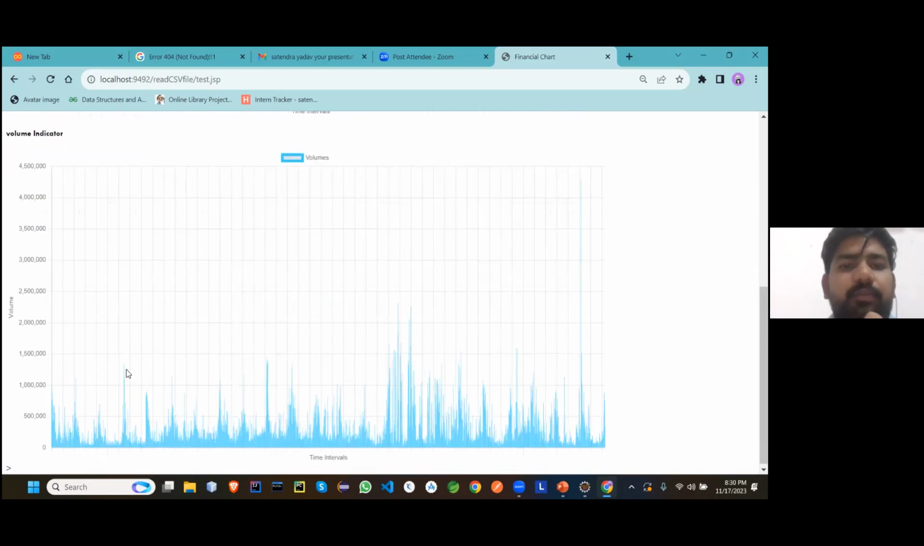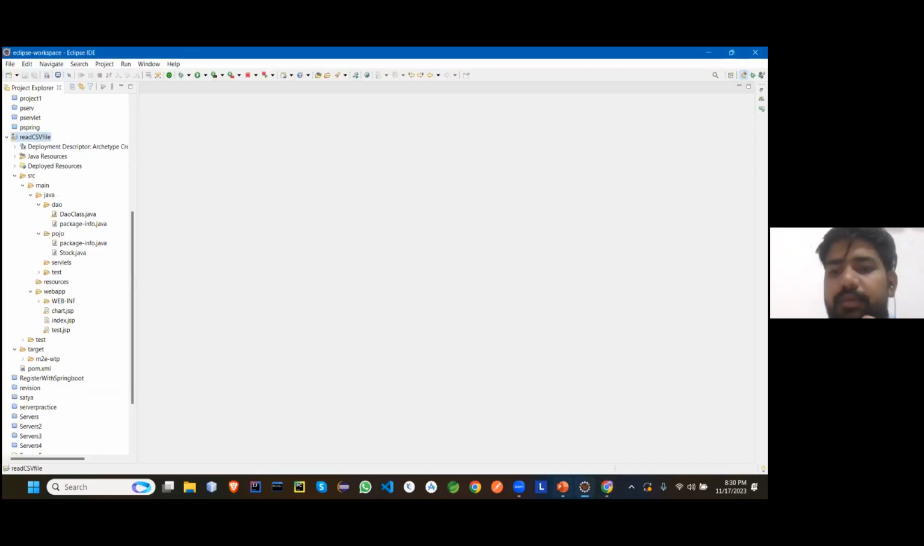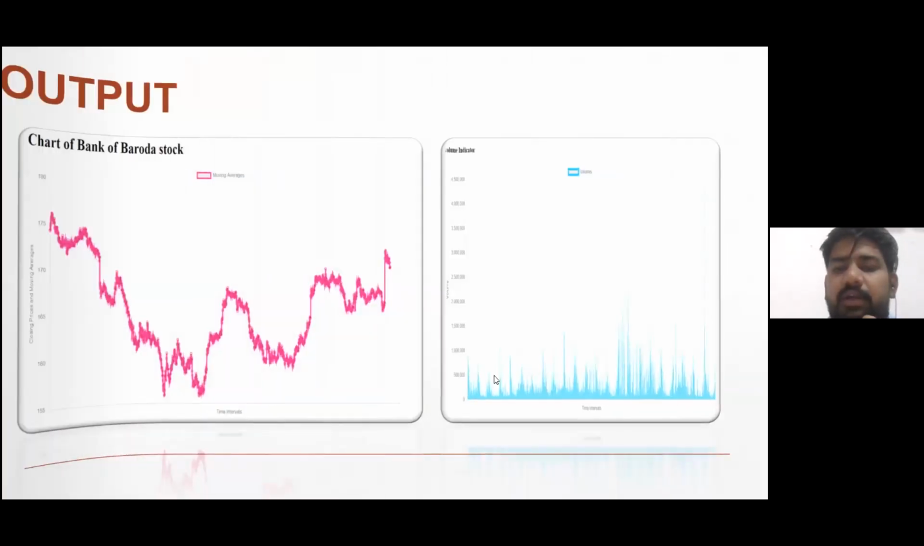And this is the volume indicator. I used a bar chart in it. These are the volumes, and this is the time interval. If you hover on the chart, it defines the information for the particular day. So this is all of my project, and now we go on to further slides. So this is my output.